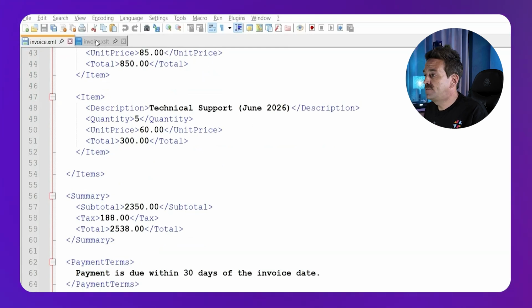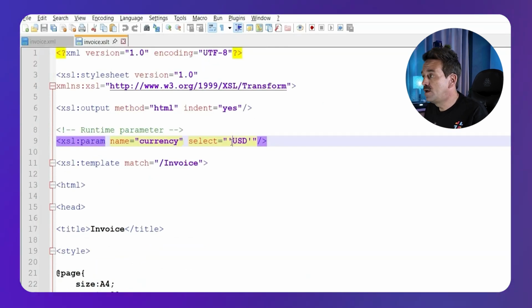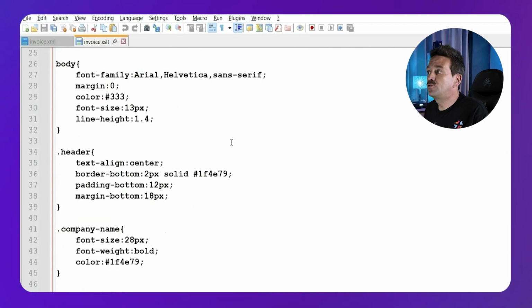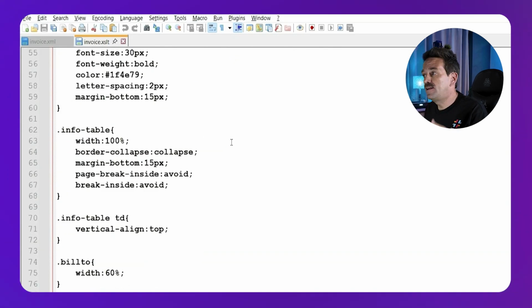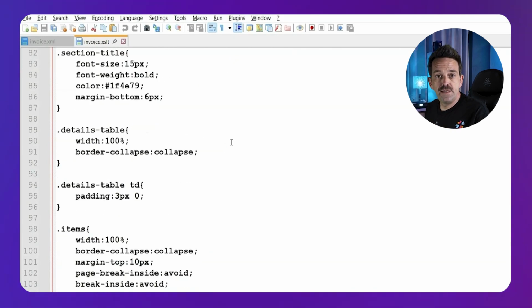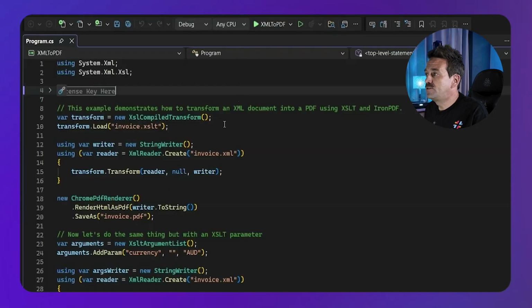The XSLT defines how the XML data should look, while IronPDF takes the final transformed HTML and then converts it into a clean, printable PDF. So, let's jump into Visual Studio.